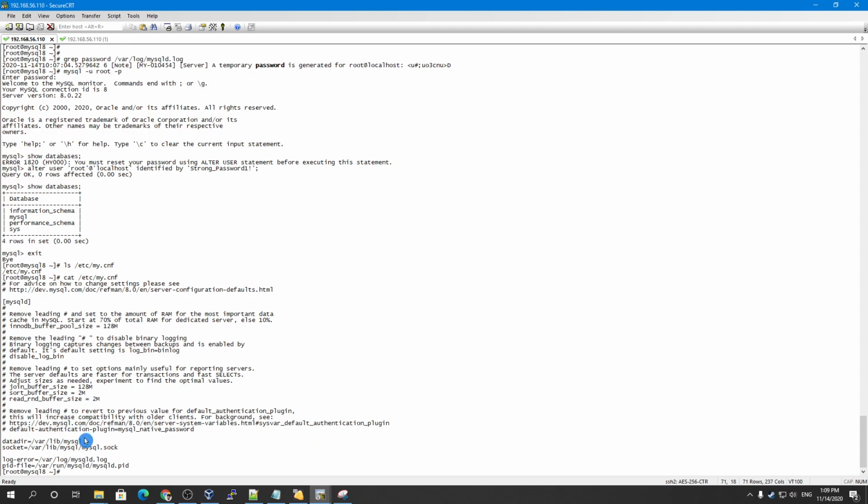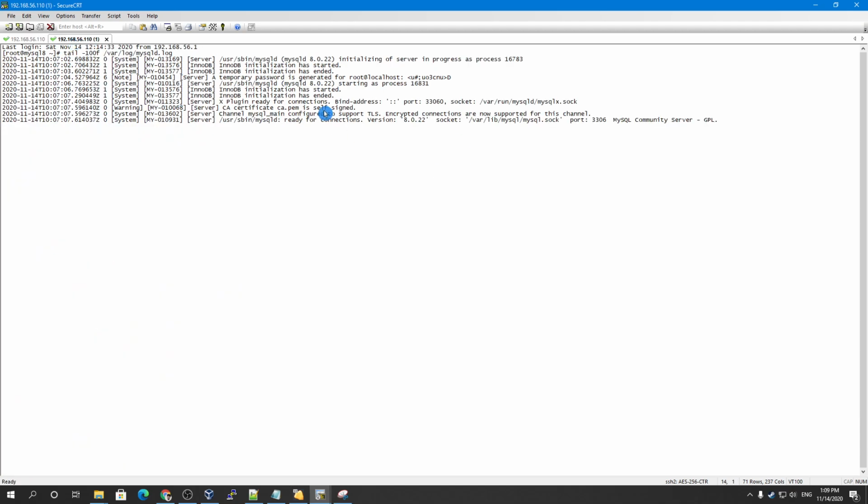This is our data directory where it stores everything, and this is the socket file which connects users for localhost. This is the PID file, the process ID, which stores the IDs of the processes MySQL is creating, and this is the error log file which I have just shown here.